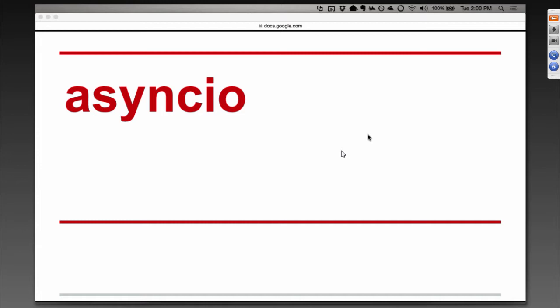So today we're going to be talking about a really complicated new library that is out for Python 3.4, although they're still working on it, and it's called Async IO.